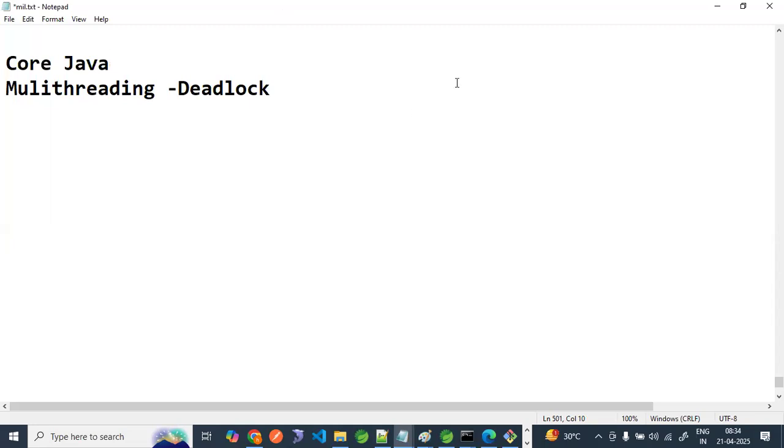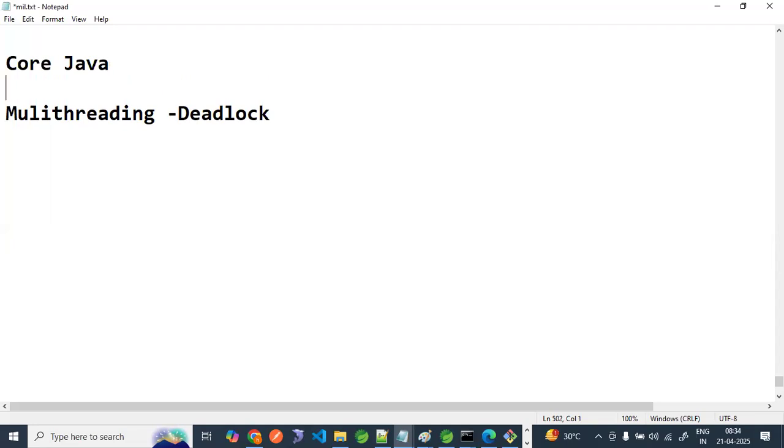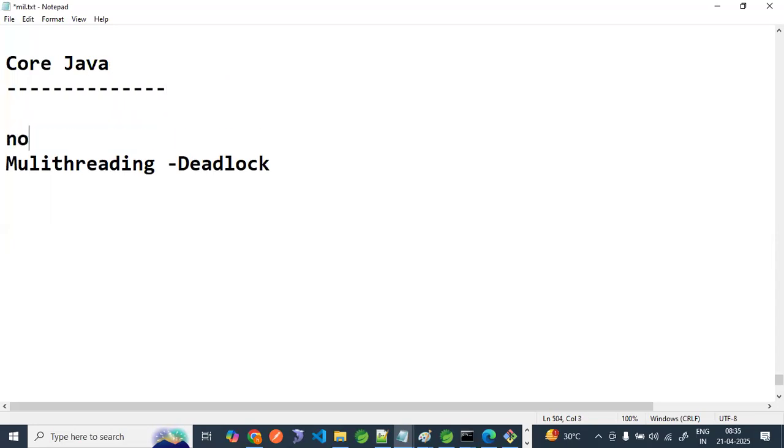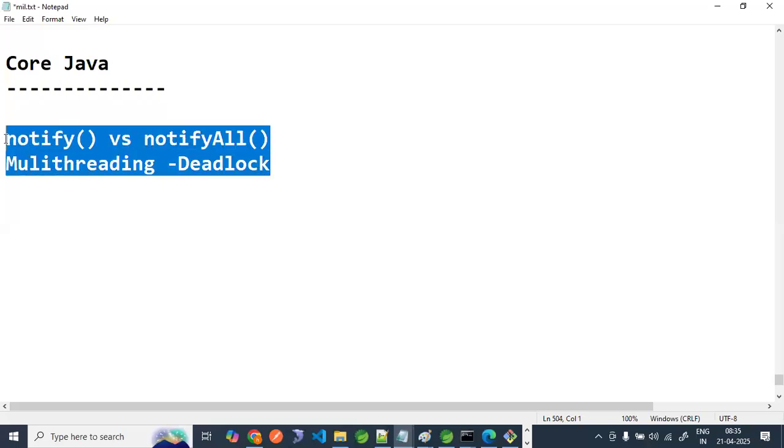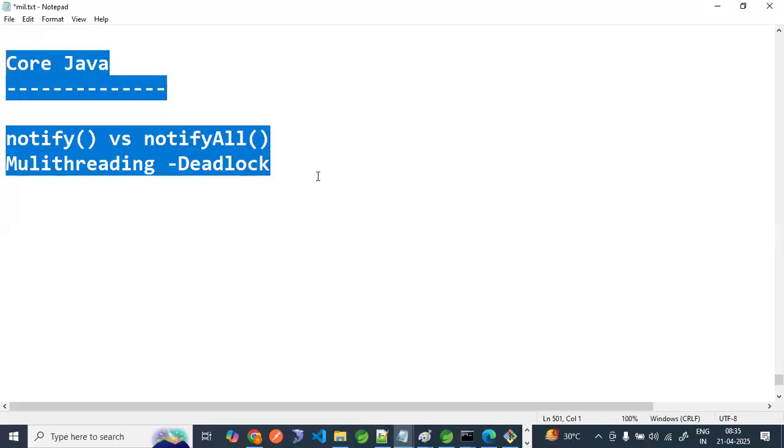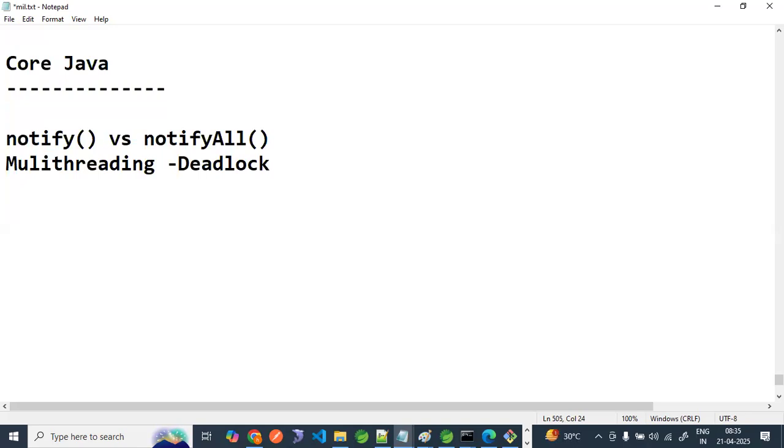We are into multi-threading and we are almost at the last topic of multi-threading. So in Core Java, we have started multi-threading, and we have to understand what is notify versus notify all. This topic we have to see. After that, today we are going to see multi-threading deadlock. Once this part is done, then there are advanced topics of multi-threading.